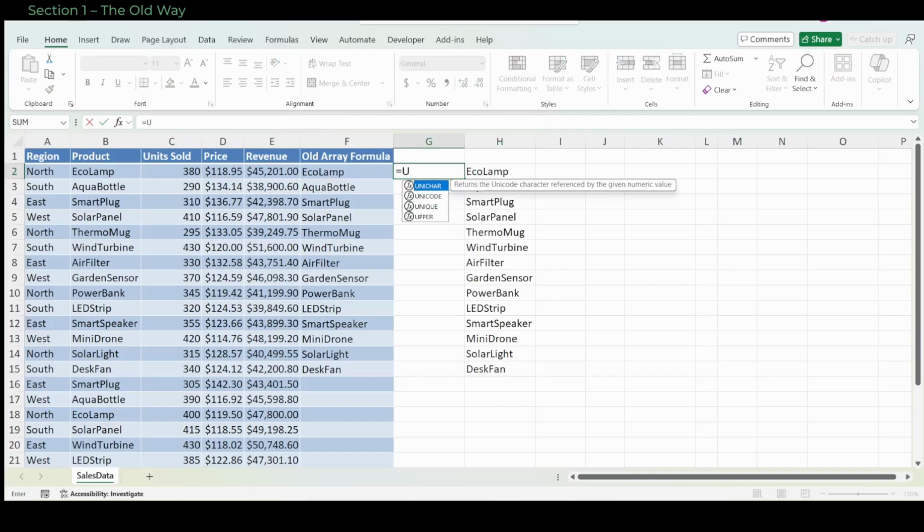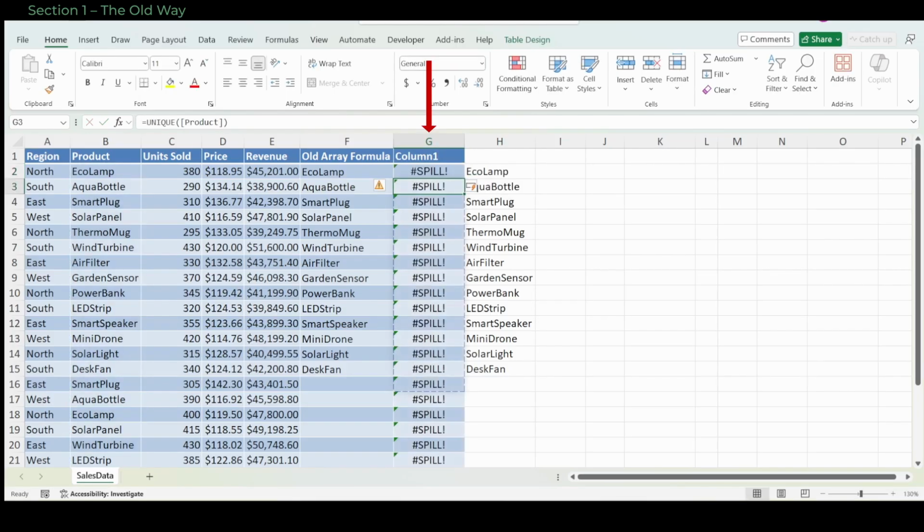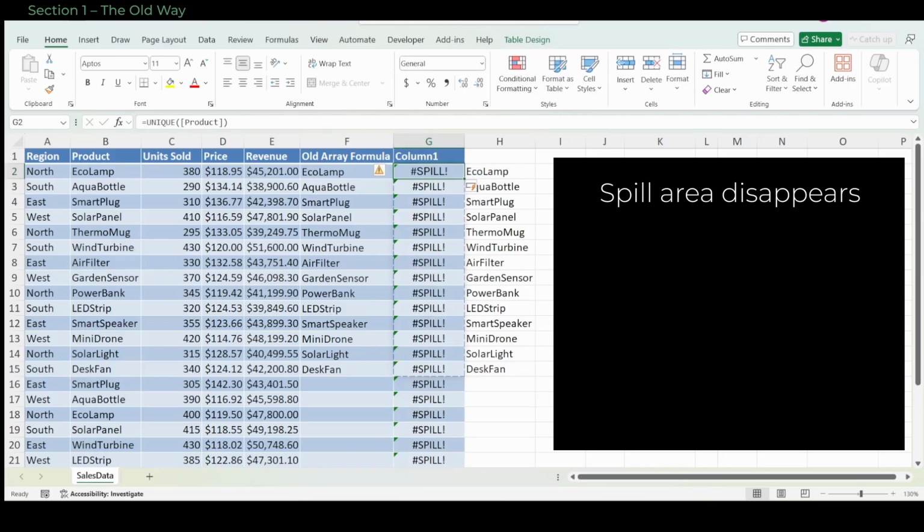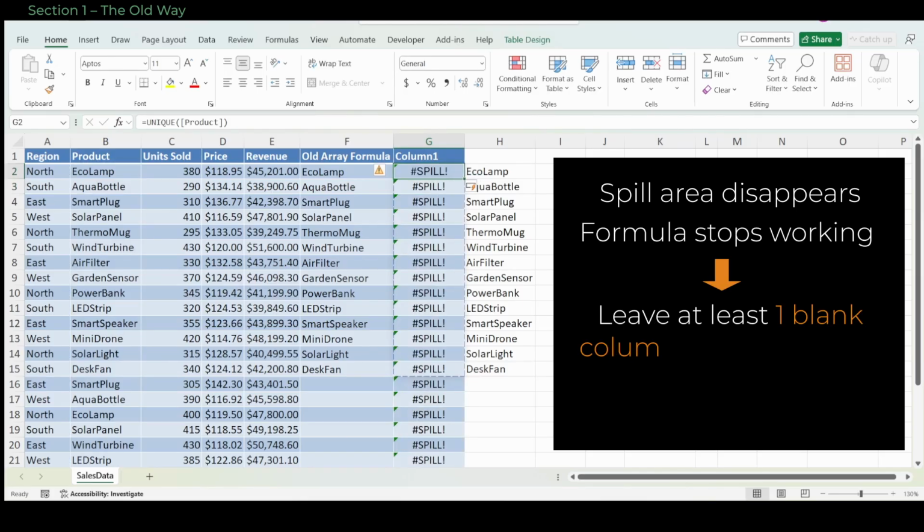Tables are built for row-by-row logic, while dynamic arrays need open space to spill their results across multiple cells. If you place one directly next to your last column, Excel will automatically expand the table, and that turns your formula into part of it. The spill area disappears, and the formula stops working. To avoid that, always leave at least one blank column or cell between your table and the dynamic array formula.